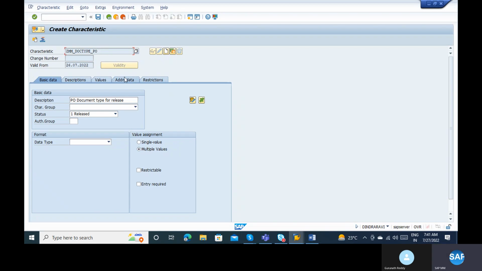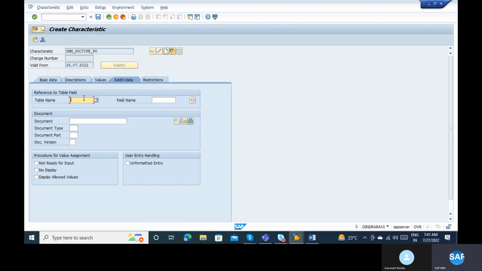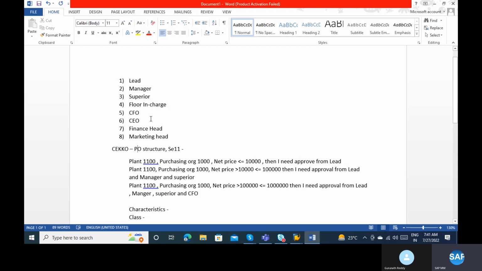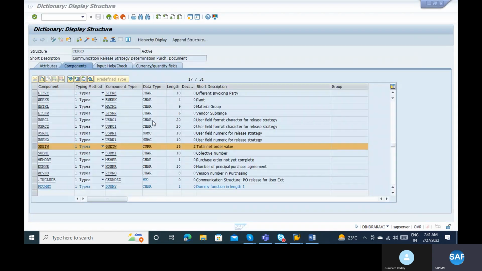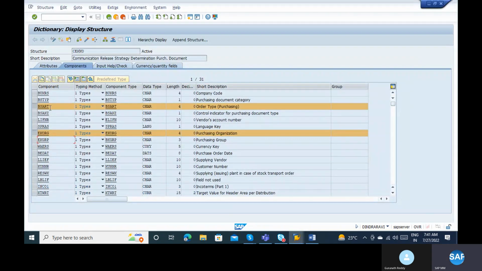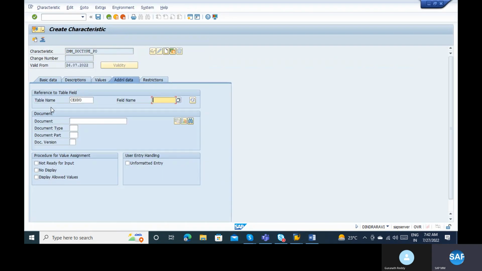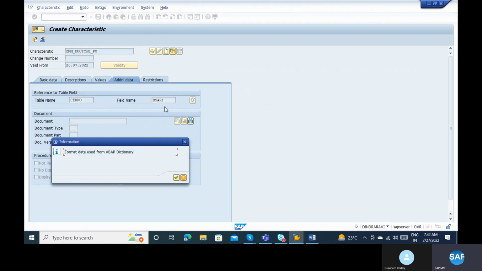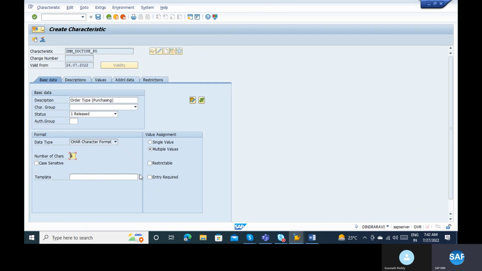Okay. Now go to the additional tab. In the additional tab you have to enter our data structure database table, and I have to enter the field name. What is the field name here for the document type? BSART. So I am just entering BSART. Enter. Then once you enter this table and field name, the format from the data dictionary will be captured automatically. Okay, and it will give the data type and other details from the database.